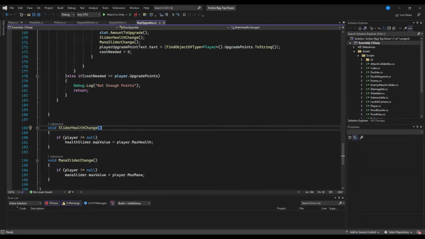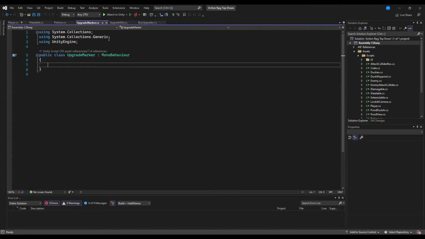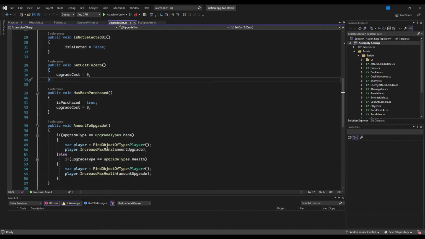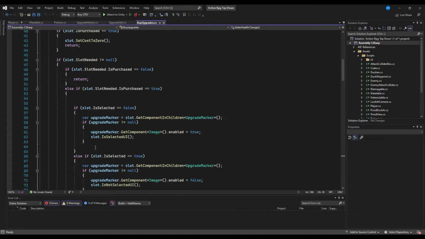So this changes my mana slider and health slider values to match my player's. That way whenever I do an upgrade, it sets the max value for my sliders to my player's max HP and mana. Upgrade marker, I set that to nothing. Basically, it was just something I wanted to name. That way whenever I went to check if the upgrade's on or off, I just had a name called upgrade marker. Makes it easier for me to remember.